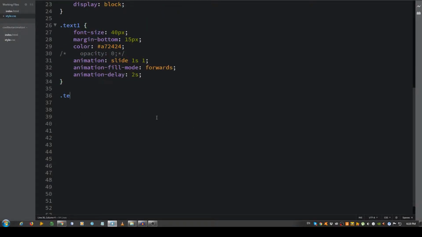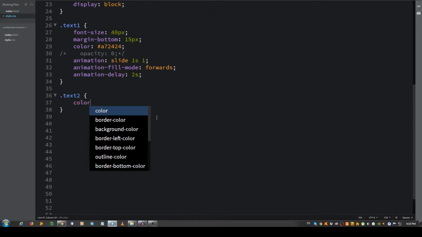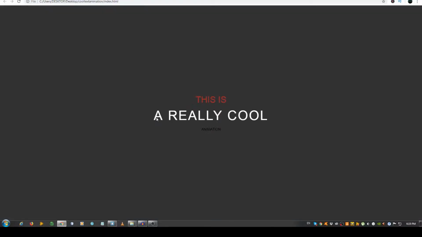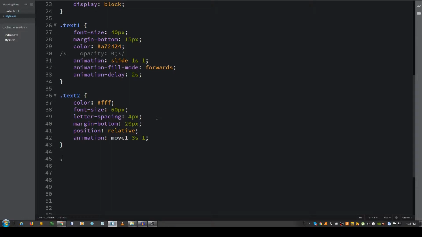Let's style the text2. We're gonna give it a color of white. A font size, let's make it a little bigger, 60 pixels. Letter spacing, 4 pixels. Give it a margin bottom of, let's say, 20 pixels. Gonna make this position relative. And animation, let's call it move1. The duration will be 3 seconds and 1 time. Okay, as you can see, this changed.